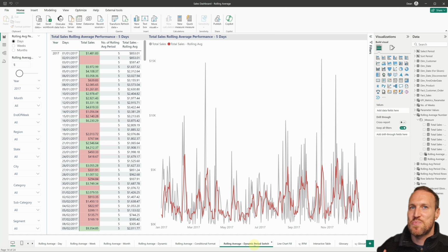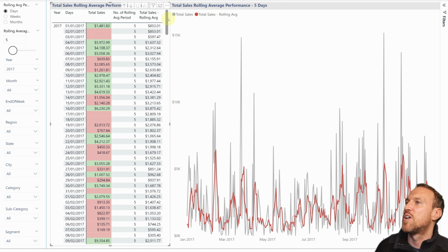I don't want to have separate tables and charts, and I want the conditional formatting to be dynamic. I want all this kind of stuff. Well, you're in luck because it's right here. And this works perfectly because, as mentioned, you need to have the columns and even the axis here to change depending on what your period is looking at.